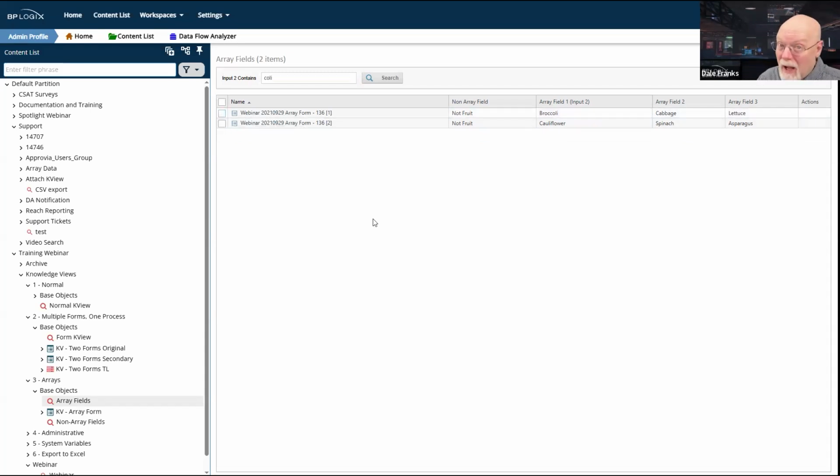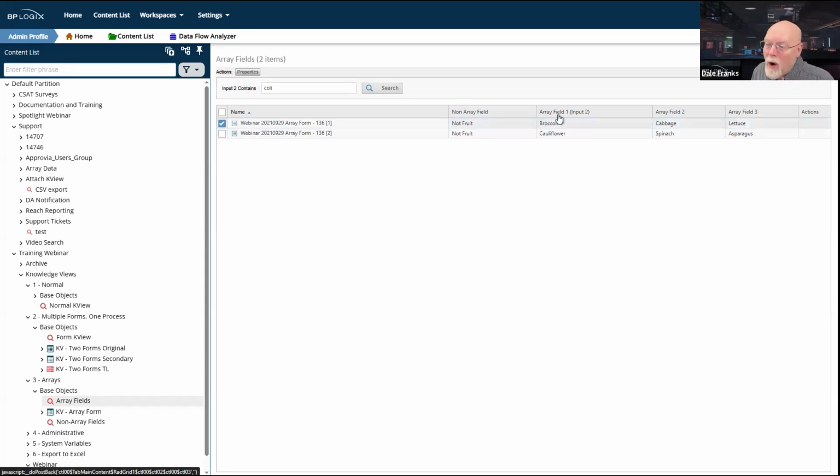Well, it's not. What it is returning is a form instance that contains an array field that matches that text value that we placed in there. It's returning the form instance. So that means that even though what I really want is in row 1, it's going to show me both rows that are in that form, because arrays always show as multiple rows.